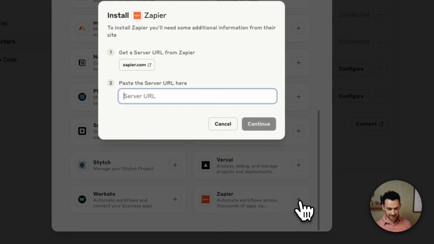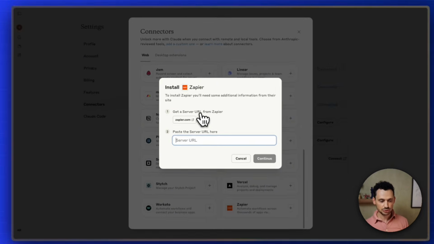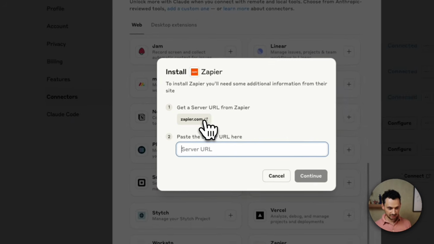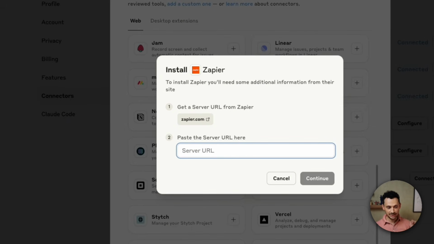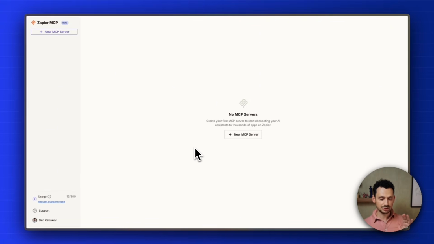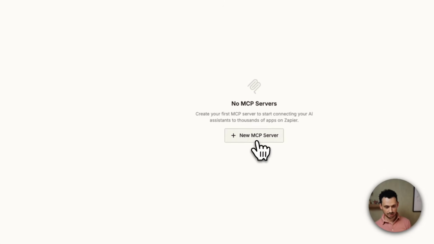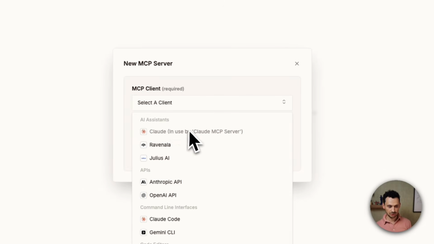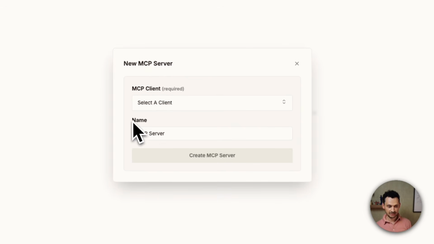I'm going to click on plus. Now we need to set up a server within Zapier and then pass the server URL here. This will be our second step. We need to click on this link or just head to mcp.zapier.com. In the MCP, we need to create a new server, and this will basically serve as a connector between Claude AI and Google Ads. So let's click on New MCP Server. In the client section, we need to choose Claude AI, and we can name our server Claude MCP Server.